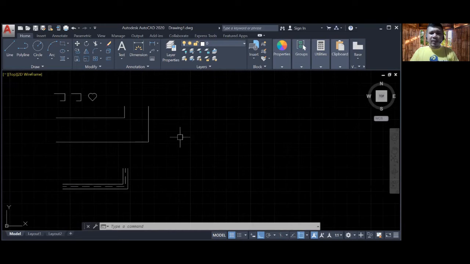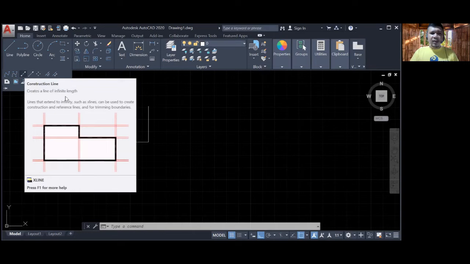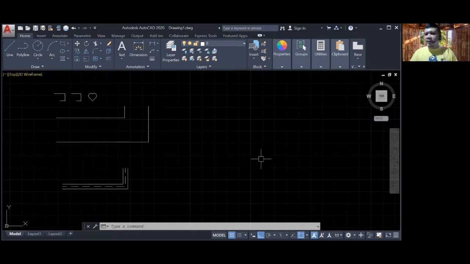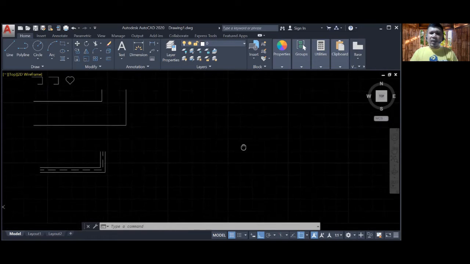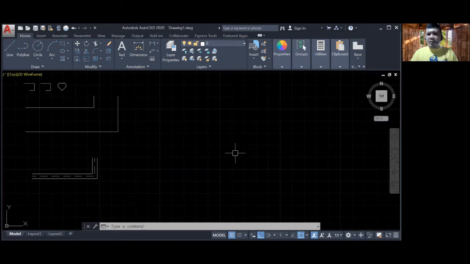Next one is the construction line. Ito siya. This one. Okay, sabi diyan, creates a line of infinite length. Okay, so it creates an infinite line. So meaning, walang katapusan, no? Hindi natin makikita yung endpoint nito. And we do usually use construction line as a reference line, especially kapag nagda-drawing na tayo ng mga technical drawings. So sa mga susunod nating tutorial, makikita ninyo doon kung paano ko gagamitin si construction line on creating technical drawings, in particular the architectural plan.